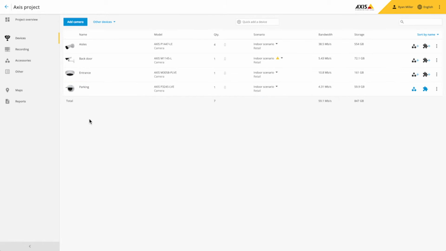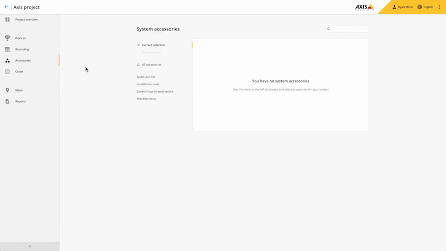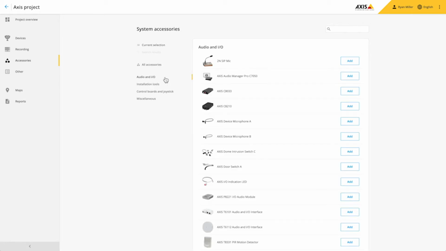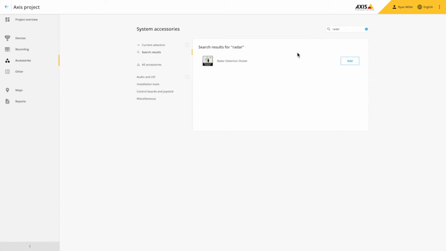Then there are system accessories that are not directly associated with any device. You find these in the accessories view. Browse categories to find the product you want, or search for it using the search box. Add as many as you need.